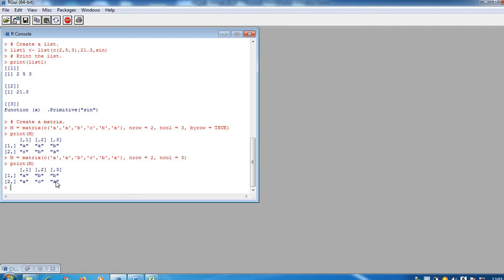Is it understood? Okay. So if you want to arrange the given elements in by-row format, that means row wise, then you have to include this parameter. Otherwise by default it arranges by column. Okay.